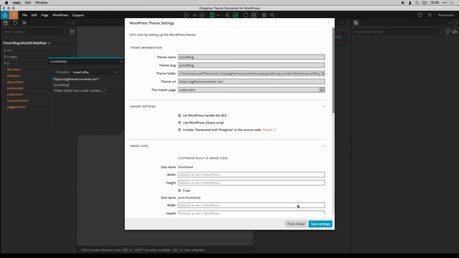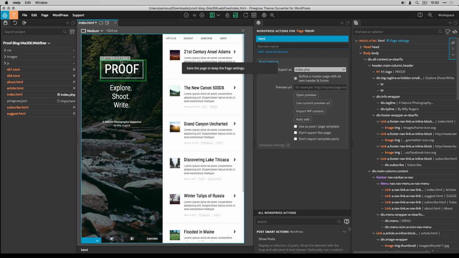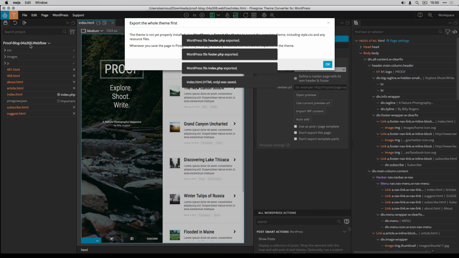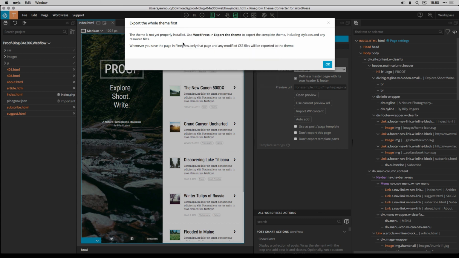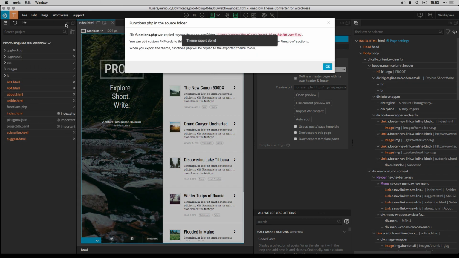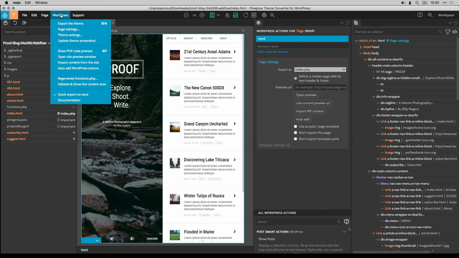Now I can save the settings, then save the project. And I proceed to the first theme export. Oops, I forgot to set a theme screenshot, so I do it now. Then I export the theme again.